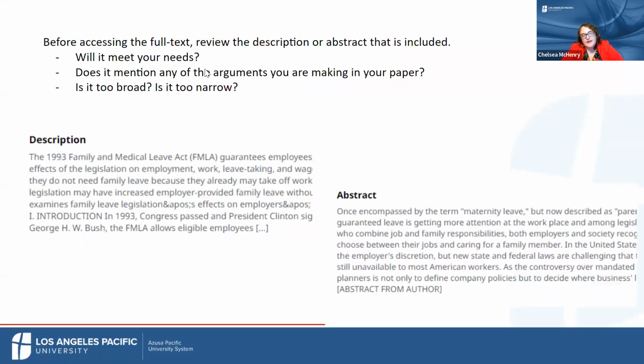What I would do then at that point is, if I find one of the results to be interesting to me, and I think that the title is even interesting, I would open the first page of the document, and we'll do that in a few minutes live in the actual webinar or in the actual library. But one of the first things that I would do before I even download the full text or access that, I would review the description or the abstract that is included.